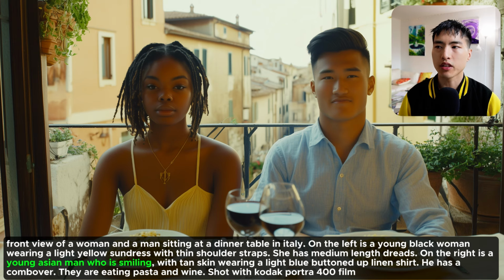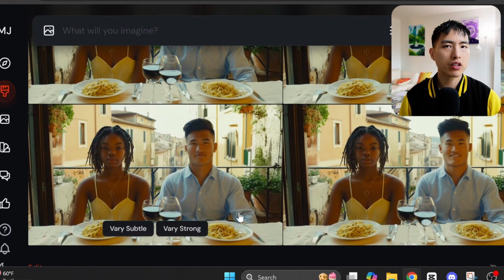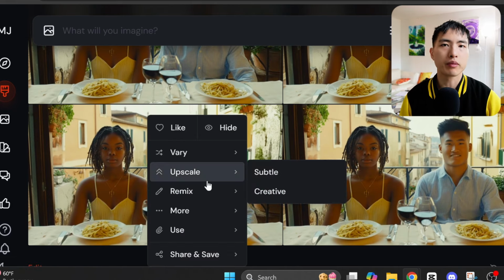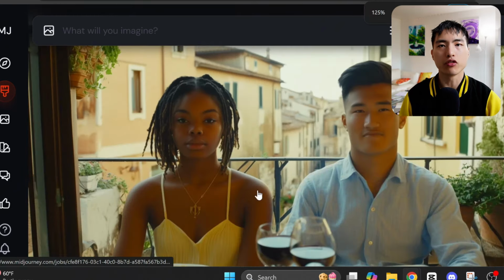This dinner scene is pretty simple. The only thing I changed in the prompt is for him to be smiling. It is supposed to be a fun experience. Before you download them, make sure you upscale the photos in Midjourney because we want the highest resolution before putting them through the AI video generator.